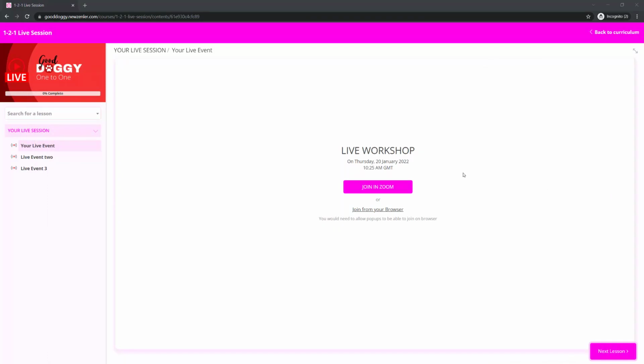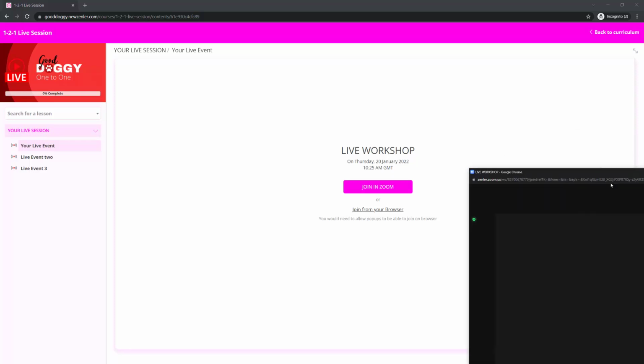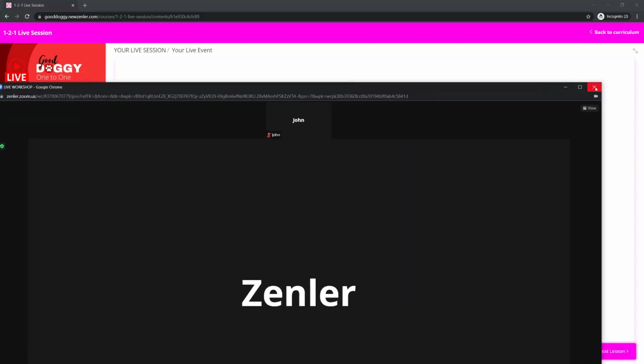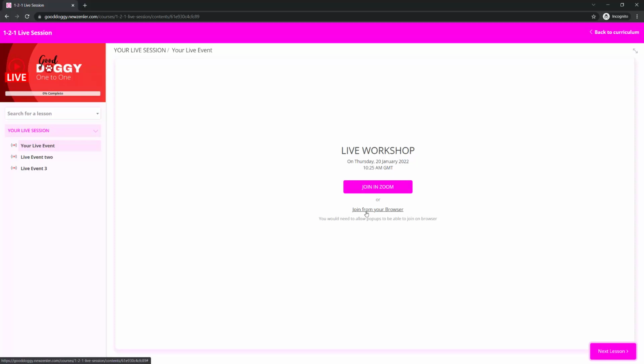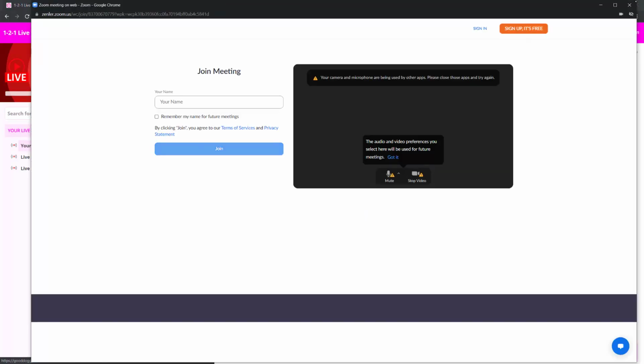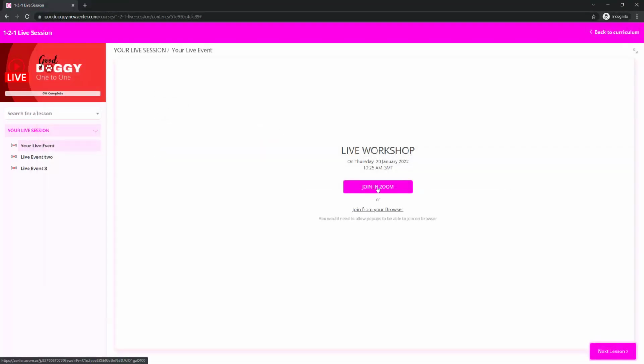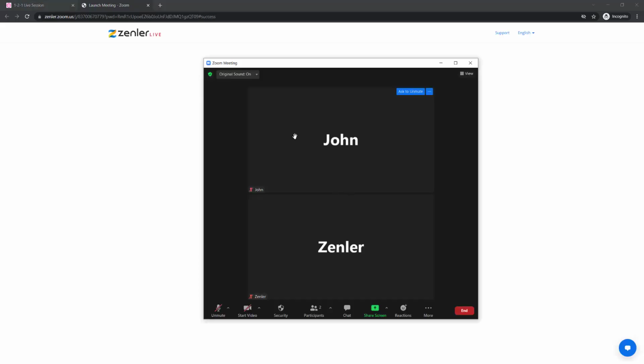So you can see when it starts, it says join in Zoom or join from your browser. So you have two options, you can join in Zoom or join from the browser. So let me just cancel out of this. I'm just going to close that window down there and I'm going to join from the browser. So that's joining from the browser, or you can join directly inside Zoom as we did earlier. So there it goes, there we go.